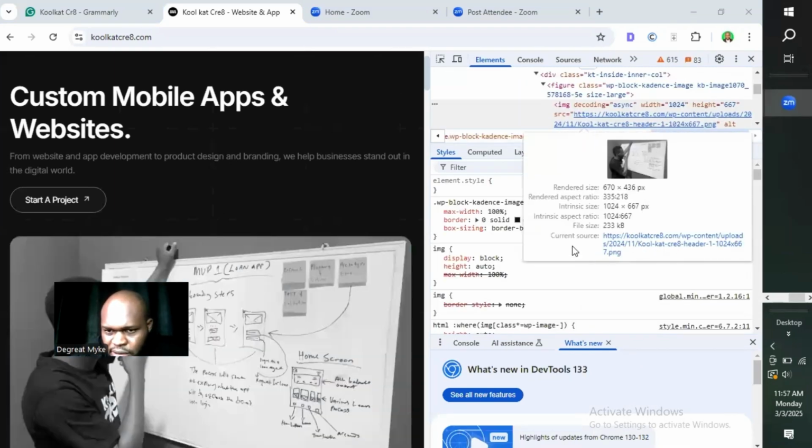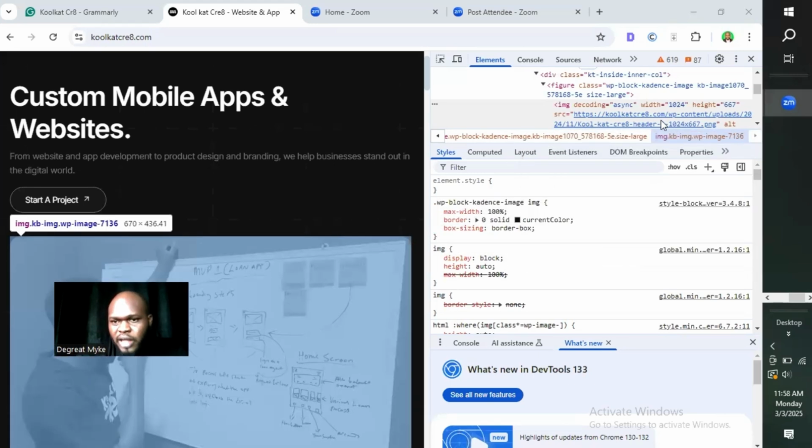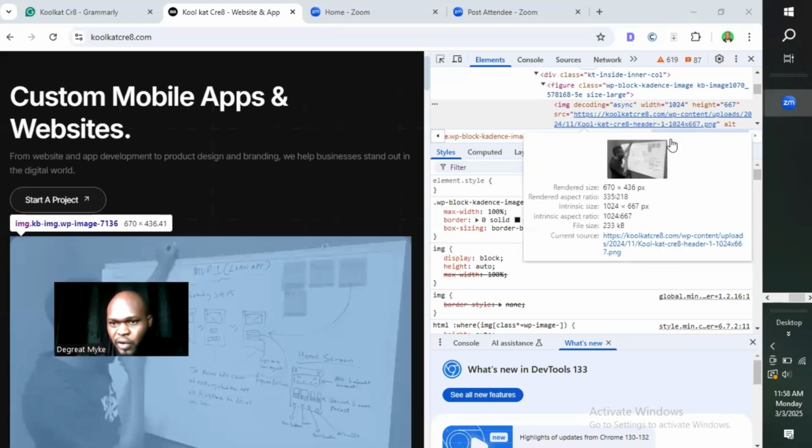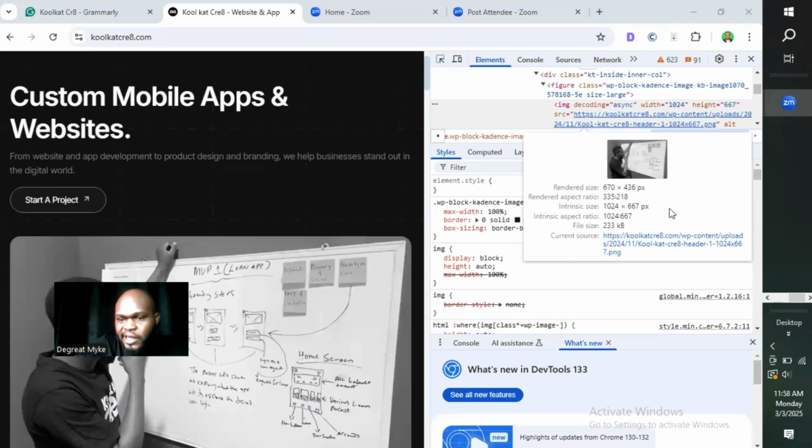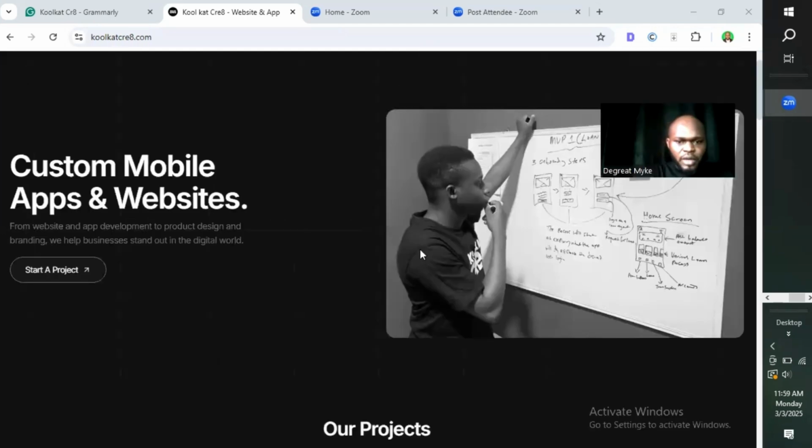Looking at this, you have the current source, https://cookart.create.com, and you can see uploads. You can see the image name. You can see Cookart Create header. This is the image name. Cookart Create can optimize that particular image. It can give a description even in the alternate text as far as this image is concerned. Yes, Cookart Create can better optimize this image for SEO by naming it appropriately and adding a proper alternate text for this particular image. Now let's continue.